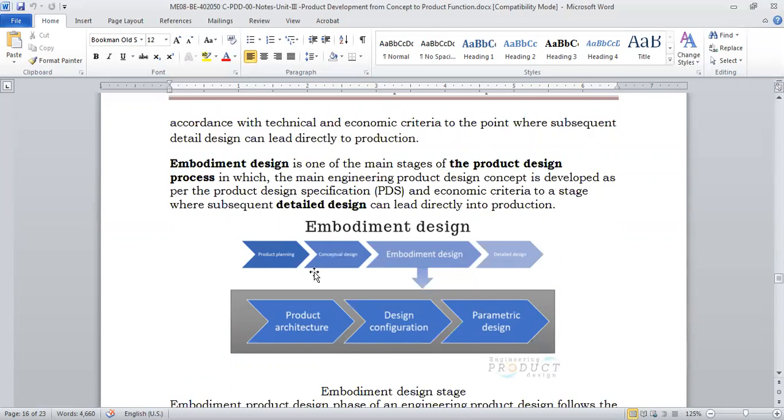If you see, product planning is there, then conceptual design, what we talked about, then embodiment design, and then detail design. Embodiment design is product architecture, how the architecture will look for the product, what the design configuration for the product is, and what the parametric design is, right? So it is one of the important stages in the product design process. It is developed as per the product design specification, PDS, right, and economic criteria, to the stage where subsequent detailed design can go directly into production.